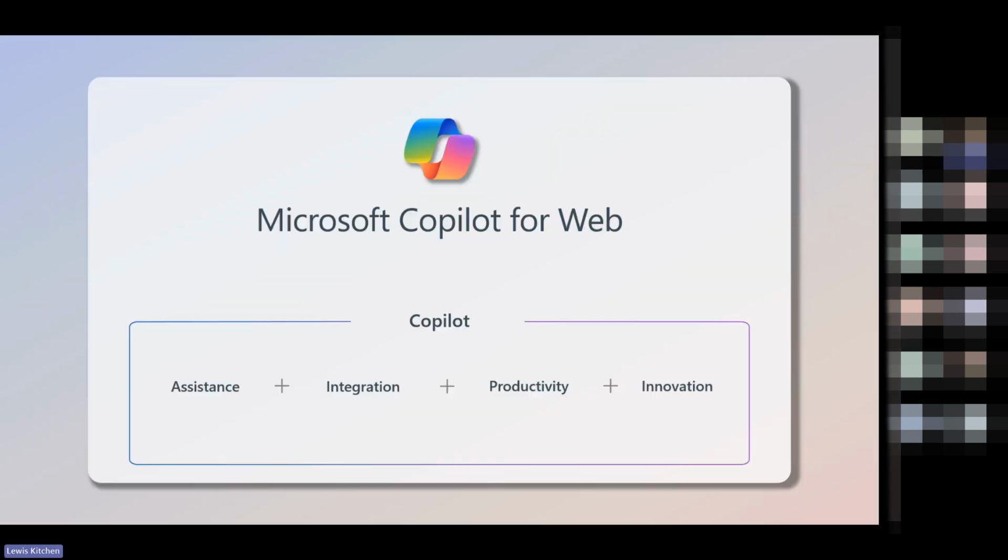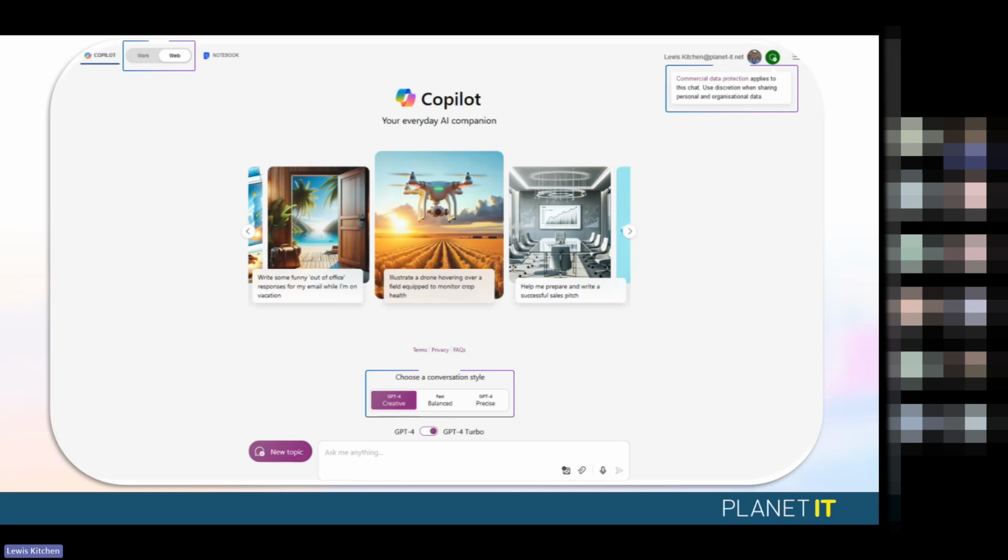So the first part we're going to look at is Microsoft Copilot for Web. Microsoft Copilot for Web is available to everyone, regardless of whether you have a 365 login or a license, it doesn't matter. It looks like this. You can see there at the top right, I am signed in to my Planet IT account, which means that any data that I feed into Copilot, even though it's the web version, is still protected by the commercial data protection that you have with Microsoft.